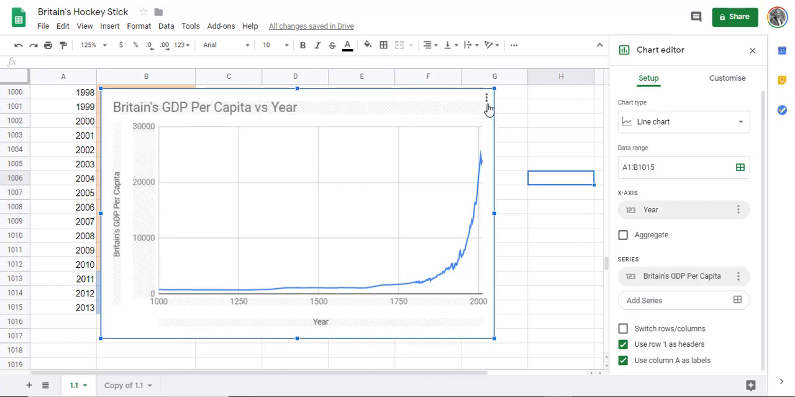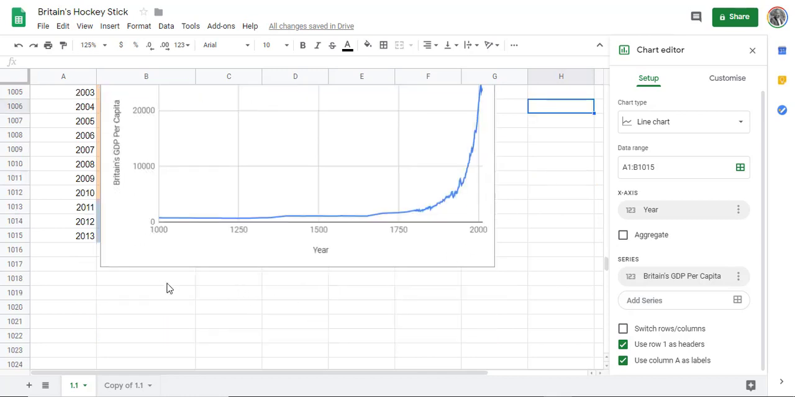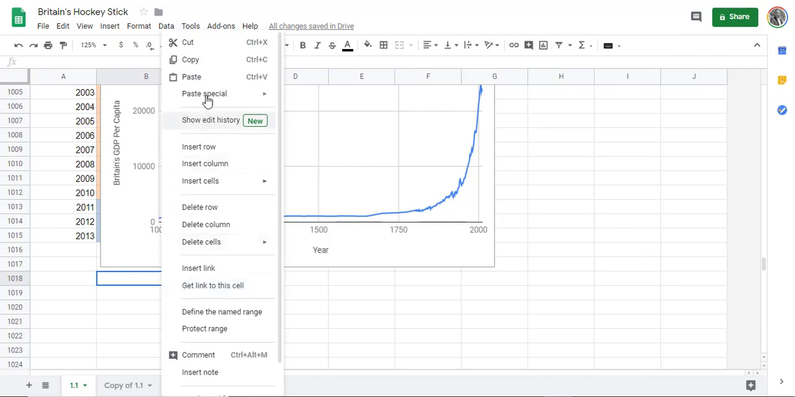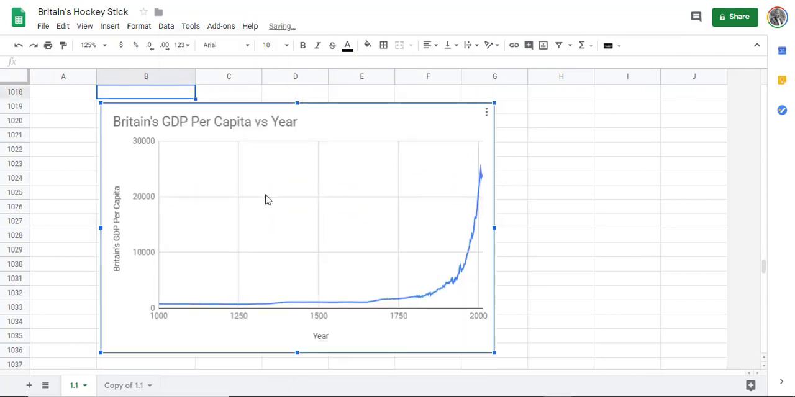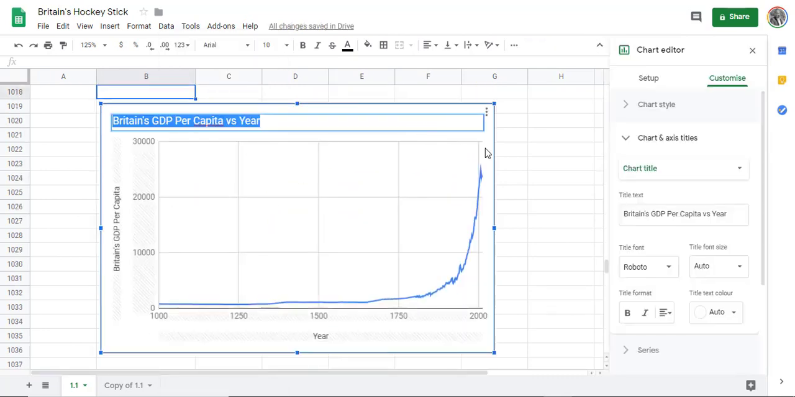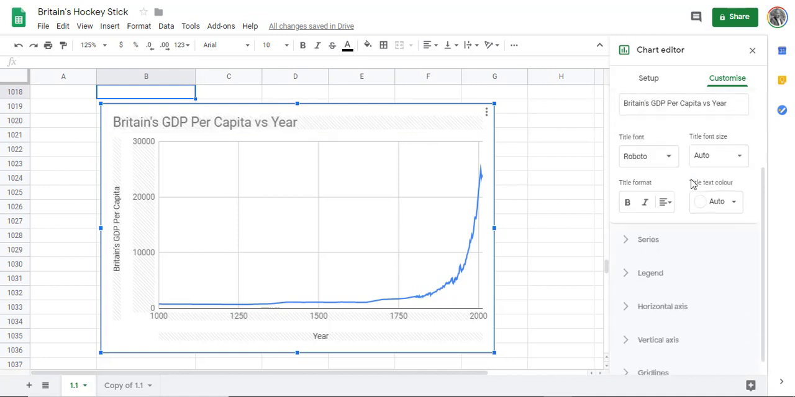In the chart area, click the menu, that is the 3 dots at the top right, and select Copy Chart. Click anywhere in the data and paste the copied chart. Click on the new chart and the chart editor will pop up. Select Customize, scroll down and select Vertical Axis, wherefrom you can select Logarithmic Scale.